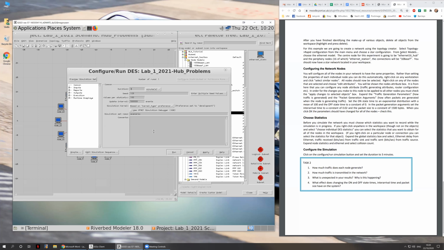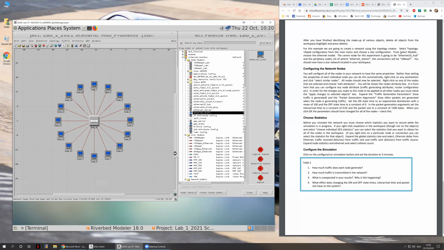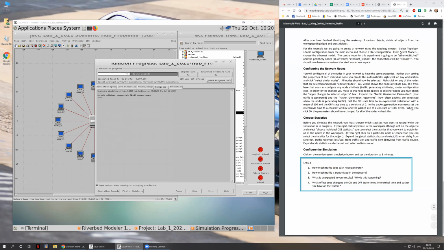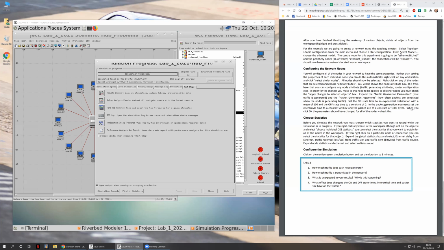What I also like to do is change this to optimized 64-bit, because that's the fastest way that it will run. So if I click apply and run, now it will compile all of the models in the simulation. And now it's done. So we can go to the results browser.